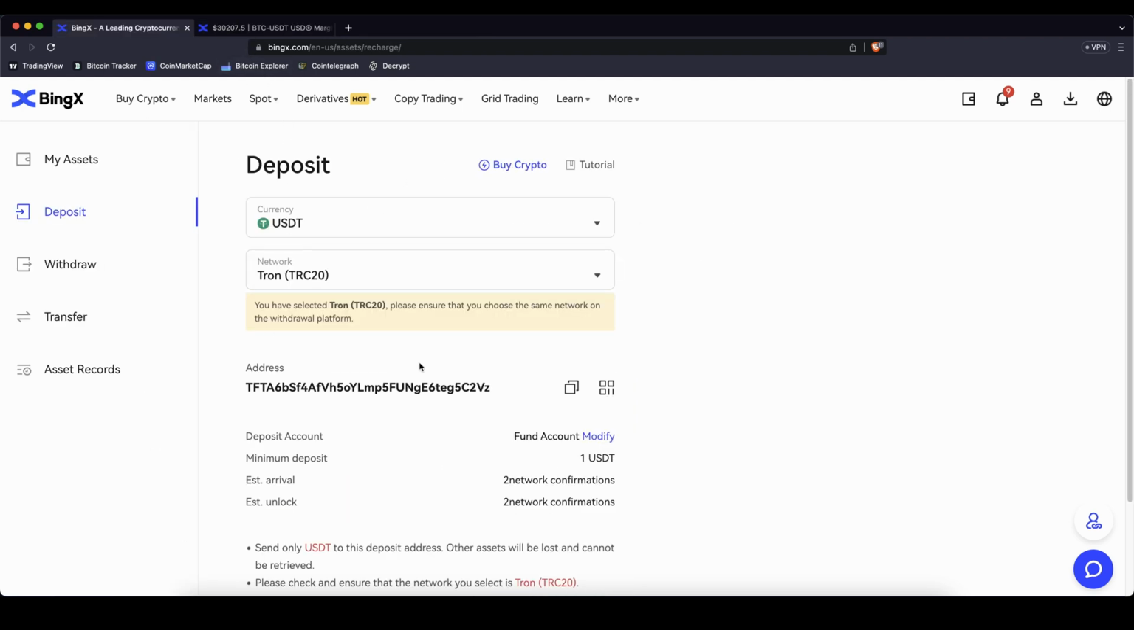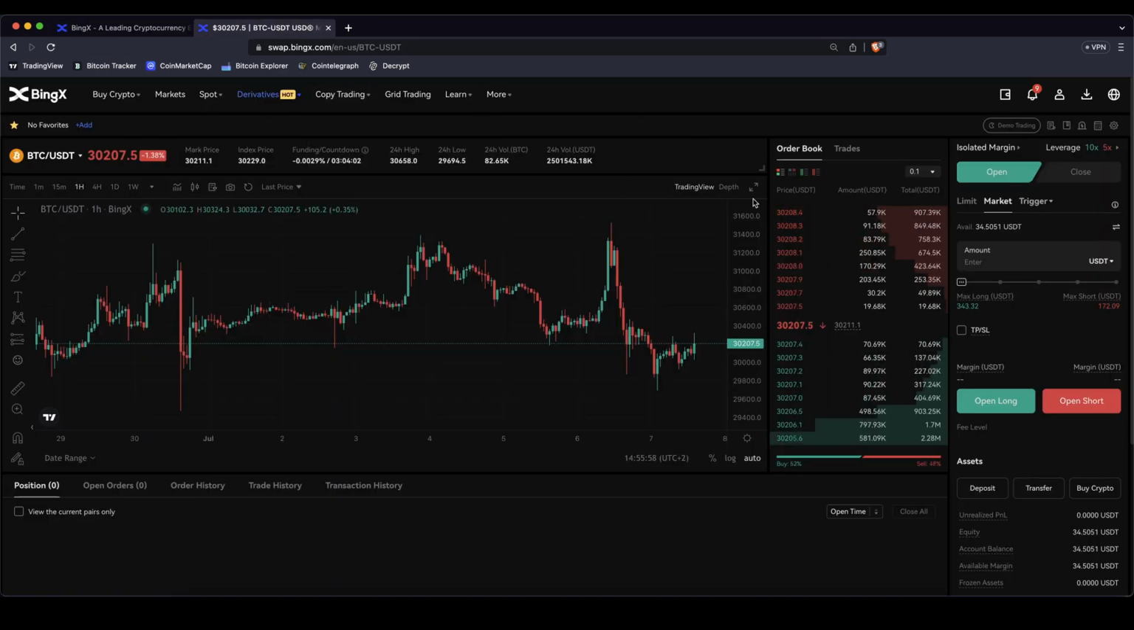Once you have deposited money, we can now switch over to the futures trading platform, which you can find up here. You just go to derivatives, and then you can click on perpetual or standard futures. I personally prefer perpetual futures because they have no expiration date. You just click on it, and then you will get to this page right here, which is the leverage trading platform. First of all, allow me to give you a short introduction of it.